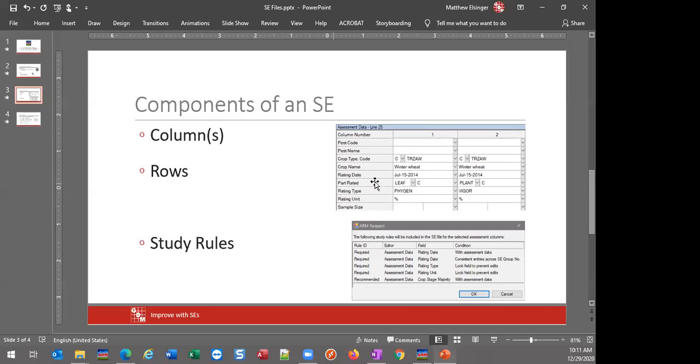Logically, you wouldn't ever save a rating date in an SE, because the next time you perform that assessment, it's going to be a different date than the last time you did it. So you wouldn't include that type of information in that SE, but the way you describe what you did would be important. So you have a choice there, and we'll talk through how to decide which rows to include. And then finally, the last component that can come with an SE would be study rules.